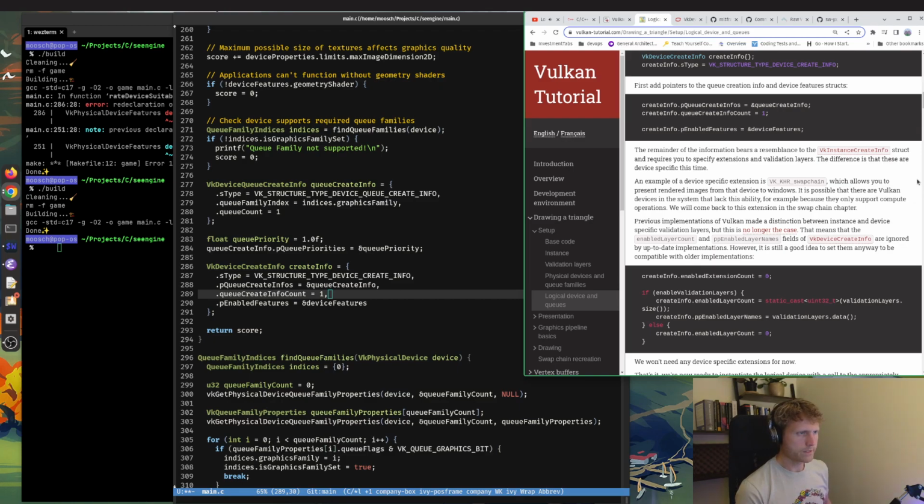Okay. Previous implementations of Vulkan made a distinction between instance and device specific validation layers, but this is no longer the case. That means that the enabledLayerCount and ppEnabledLayerNames fields of VkDeviceCreateInfo are ignored by up to date implementations. Oh my god. However, it is still a good idea to set them anyway to be compatible with older implementations.